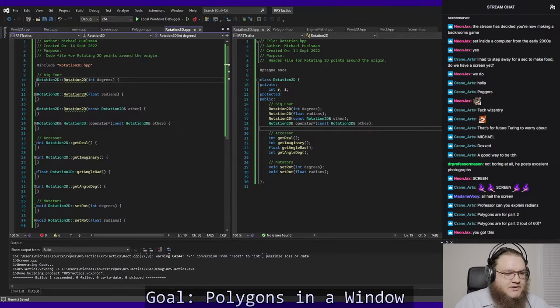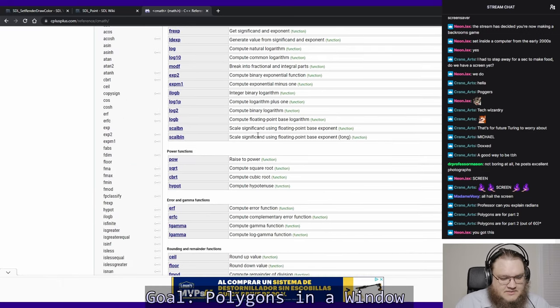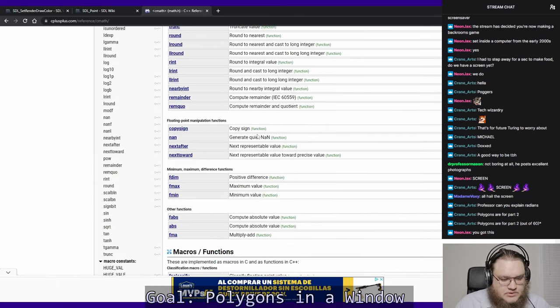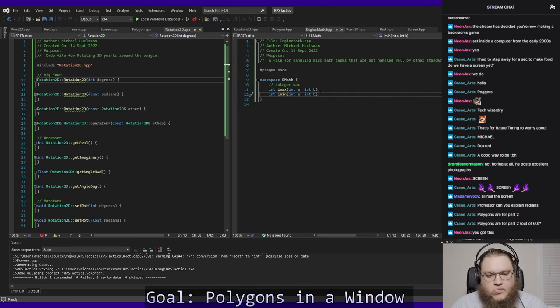Everybody loves a little trick in the morning. There's a radiance conversion here, right? Don't make me do it. Is there a rad function? Of course there isn't. This is why we have EMath.